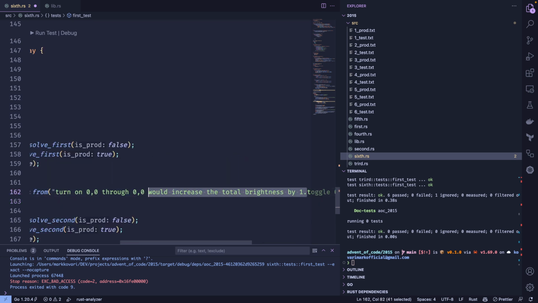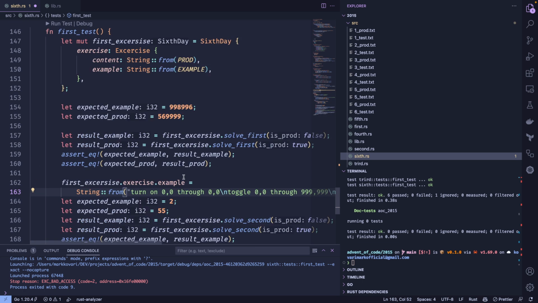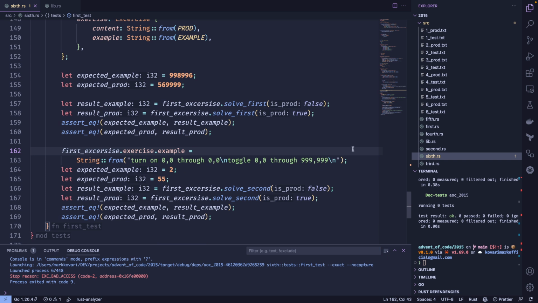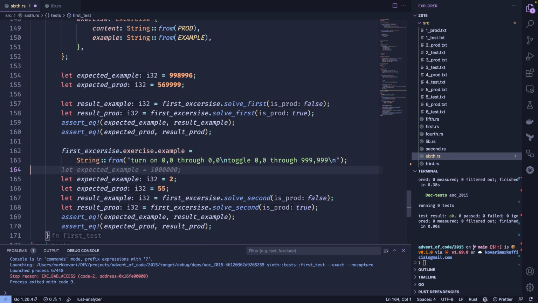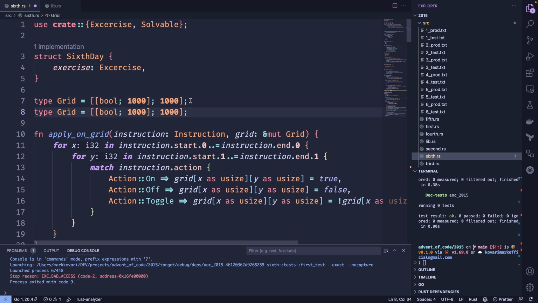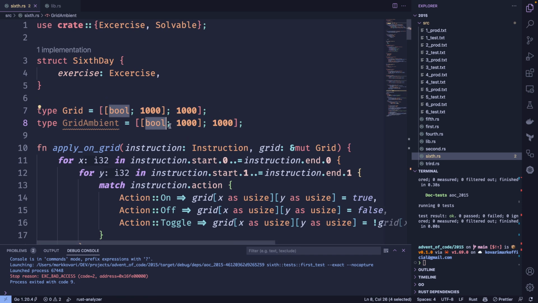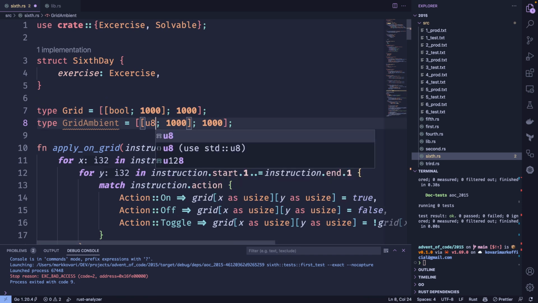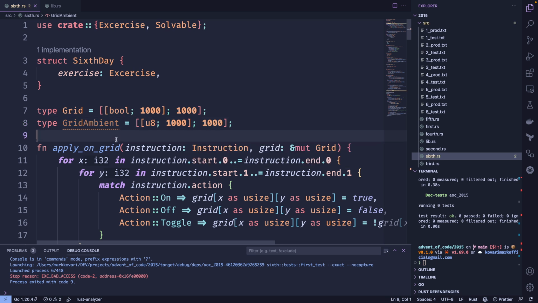Yeah, new line here. So this should be the new text, which we should expect. Example: 1,000,000,000. Okay, we will see. So the thing now is that we should create an ambient grid, and it should not be a bool any longer, because we are not switching it on and off, but we are incrementing and decrementing some of the values.